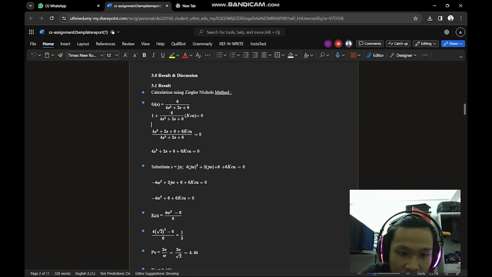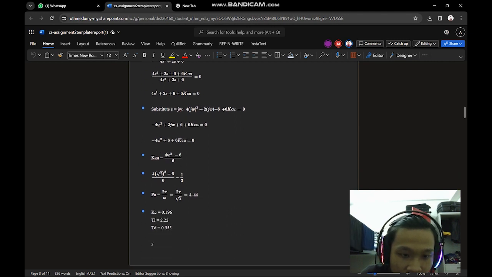Then we substitute s equals j omega. From here, we make two equations, the real part and the imaginary part. From the imaginary part, we can find KCU, which is KCU equals 4 omega squared minus 6 over 6. We substitute omega with square root of 2, which gives 1 over 3. Then we can find PU. The formula for PU is PU equals 2 pi over omega. Substituting omega with square root of 2, we get 4.4.